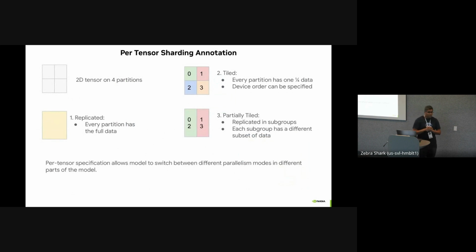The sharding itself is quite general. You can express tensors which are fully replicated, so for small tensors, you may not want to partition them at all, or tensors that are fully tiled or even partially tiled. Different JAX APIs like PJIT allow you to construct these shardings using their API level mesh constructs like that.